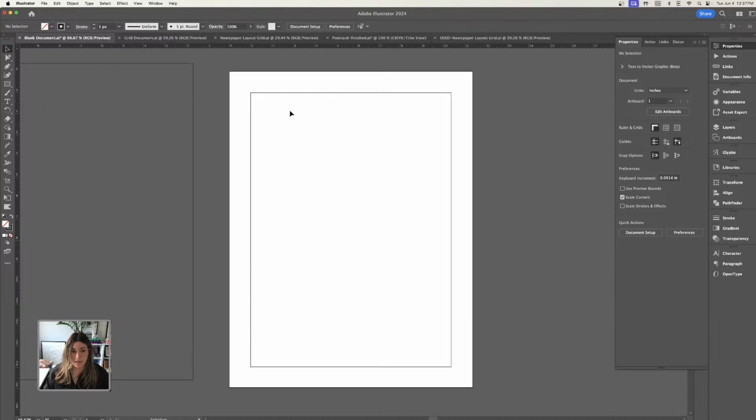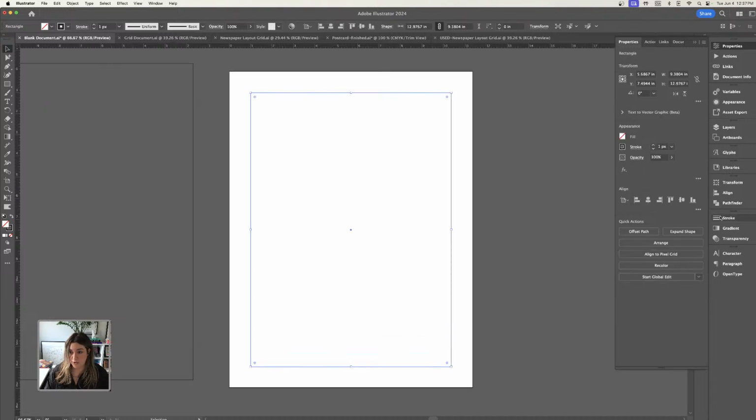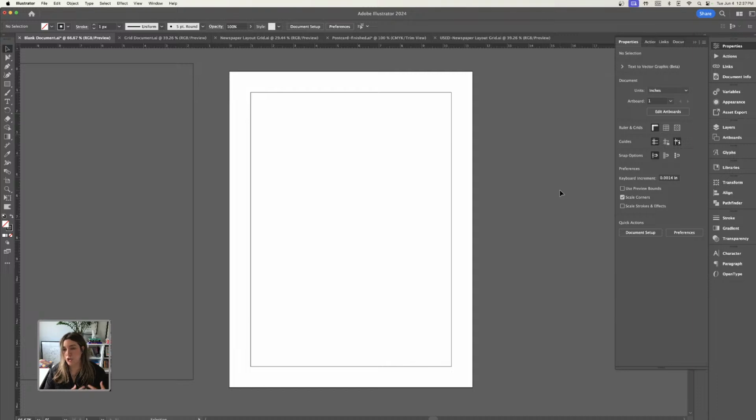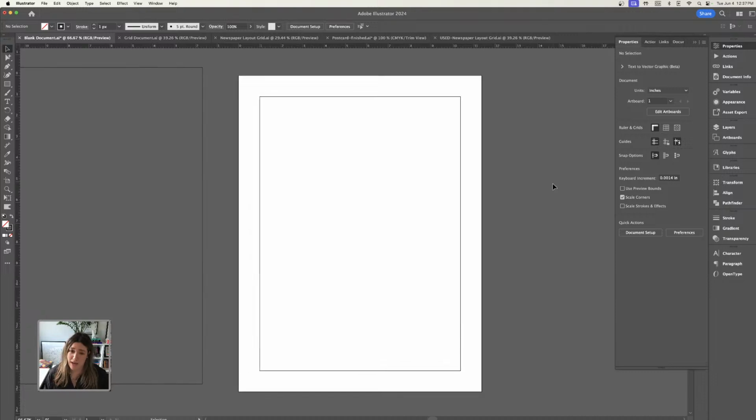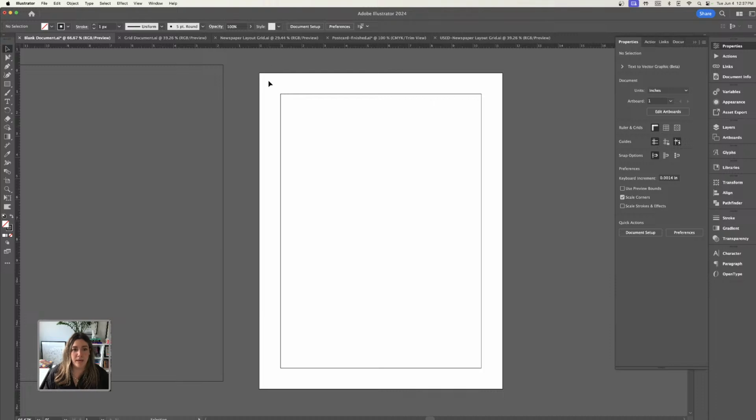Okay, so now that we have this rectangle created, I just want to make sure that it is perfectly centered. You can use your align tool, but it should already be centered. This is most likely if you have clicked on something and moved it around by accident, which happens to the best of us.